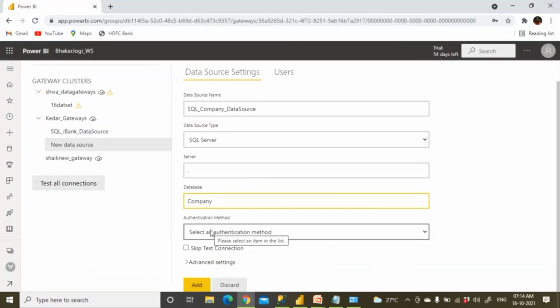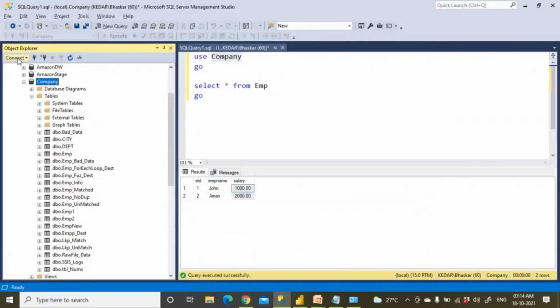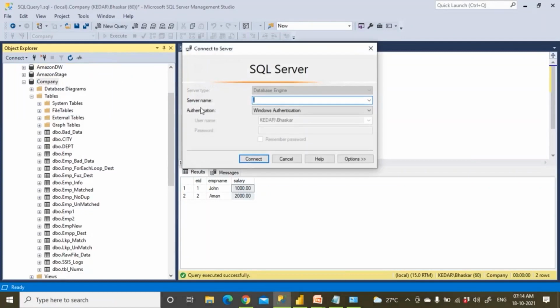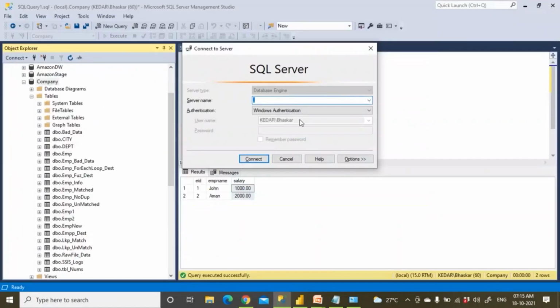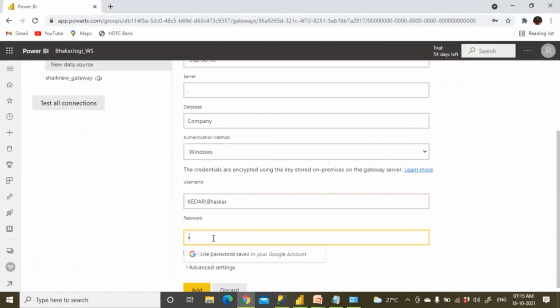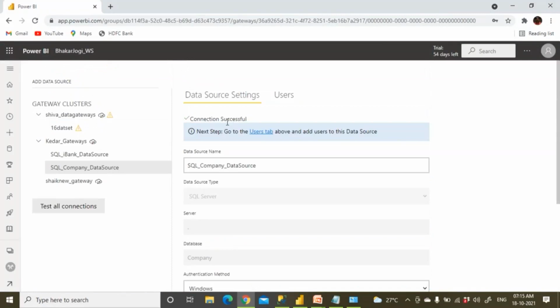Now, authentication, we know, right? Authentication is what? Windows authentication, the password. So how to get the authentication: go to connect database engine. Now you will be able to get it. So the Windows authentication name, Kedar Bhaskar. The same thing you need to provide. Kedar Bhaskar. And if you're not able to type, copy it. Copy this and you should be able to get it. So Kedar Bhaskar, the password which I'm using to log into my computer. So click on add. Now you should be able to get connection successful.